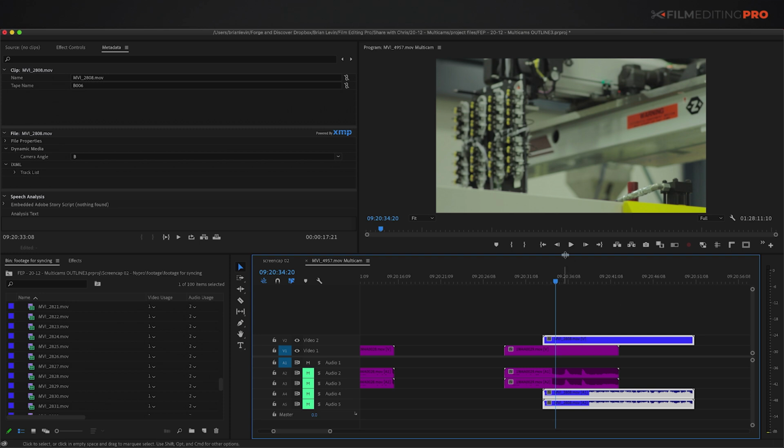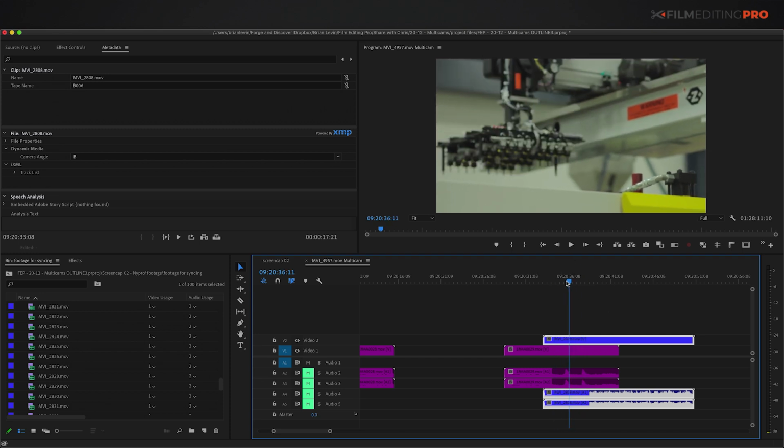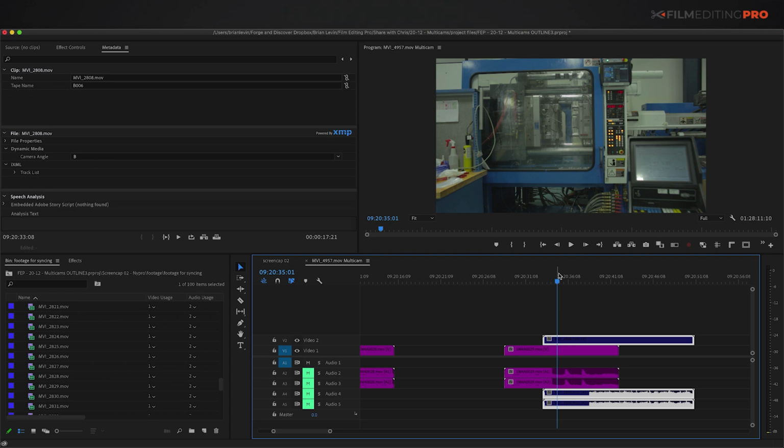We have this camera here filming this machine. It's pretty cool, factory footage. Then we have this machine.